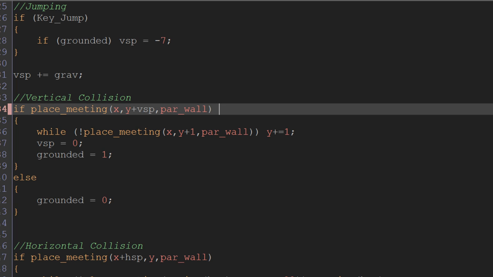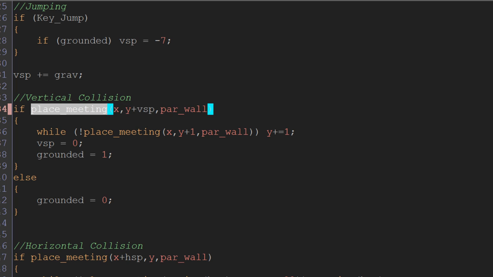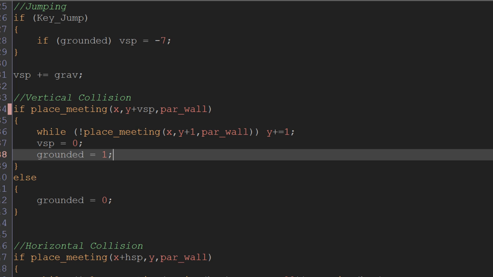is that this one doesn't return the specific ID of the thing you're colliding with. It just checks if there's a collision and it will return true or false. It doesn't tell you the specific object you collided with. So it's a little bit faster when you don't need to know the object you collided with. You just need to know that there is a collision.